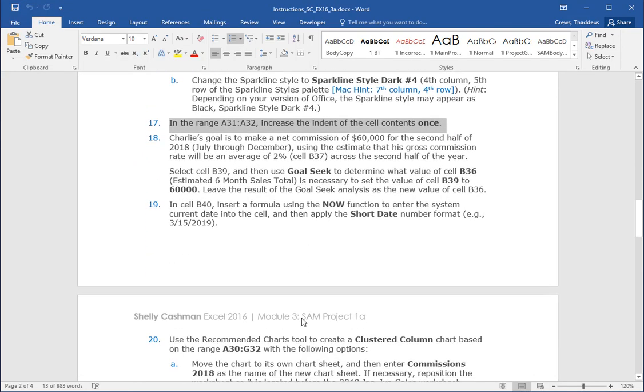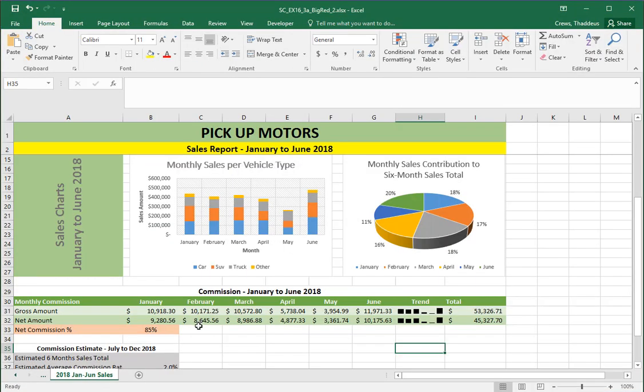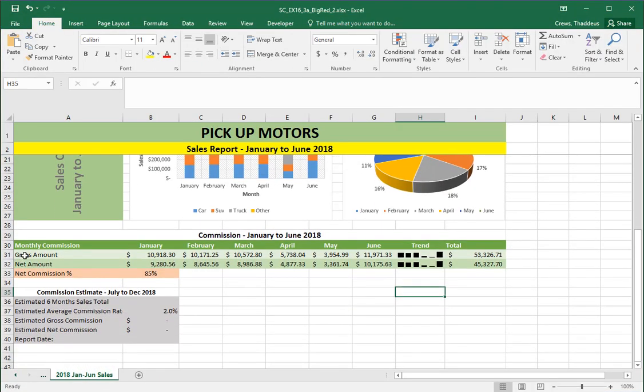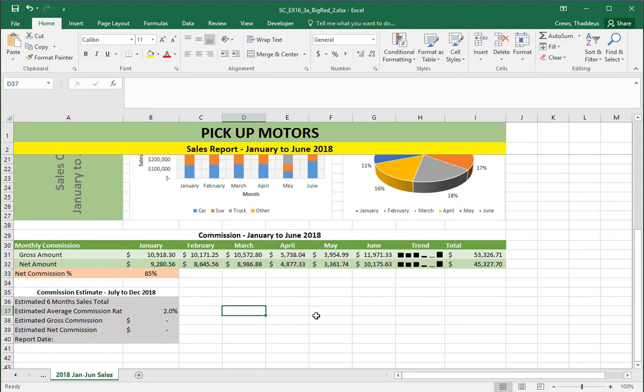Step 17, in the range A31 to A32, increase the indent of the cells once. So here's A31 and A32. I'm going to increase the indent level. I do that under the Home tab in the alignment group. There are increase indent and decrease indent options. The one with the arrow to the right is increase indent. I press it exactly once. Gives a nice little indentation there.